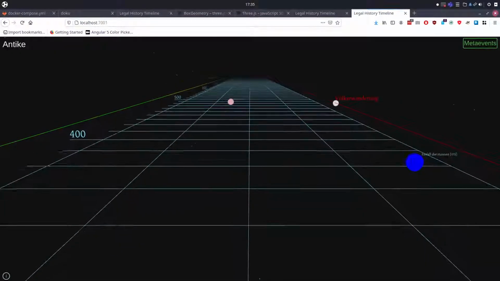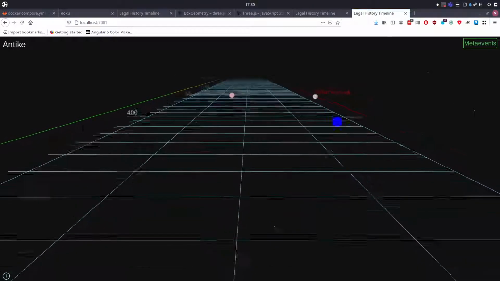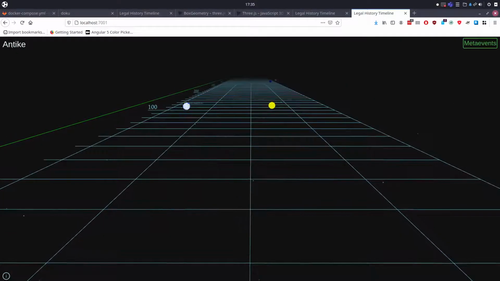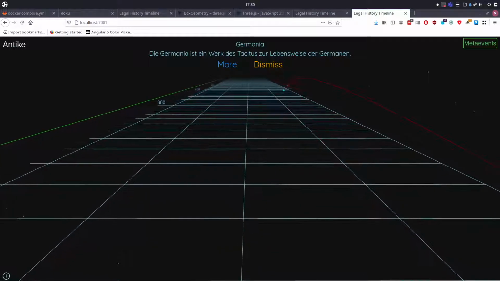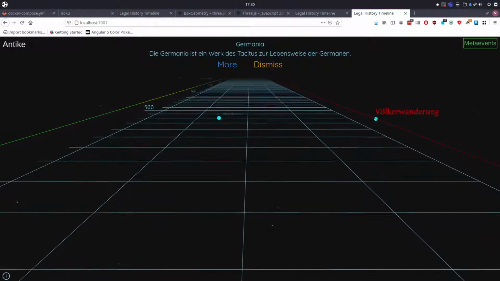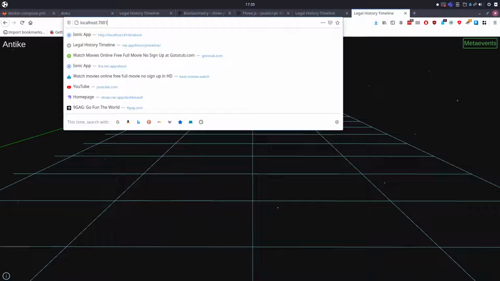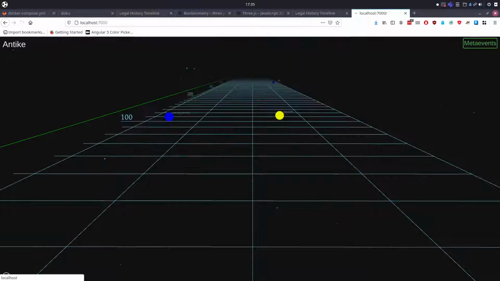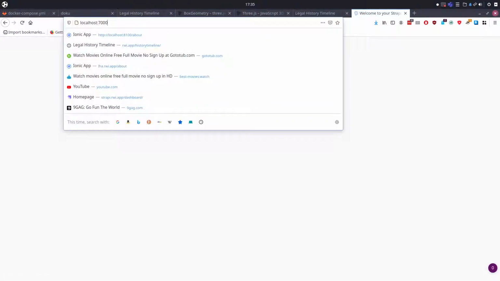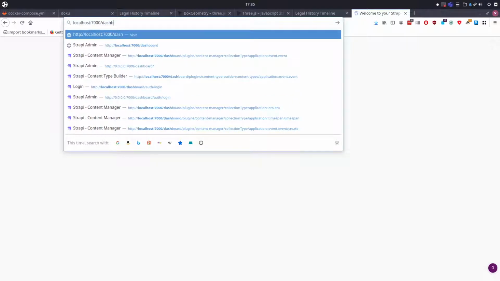So you can see here it's just sample data input in here. It's just some few events that also have a relation for you to see that. And then there's also the backend on port 7000. You can see there's a Strapi instance running.